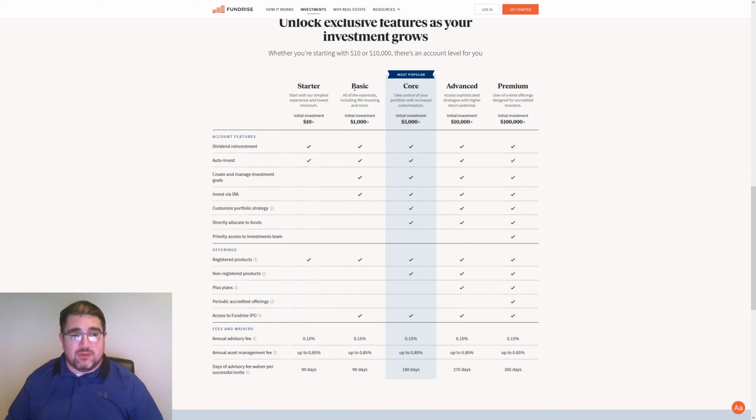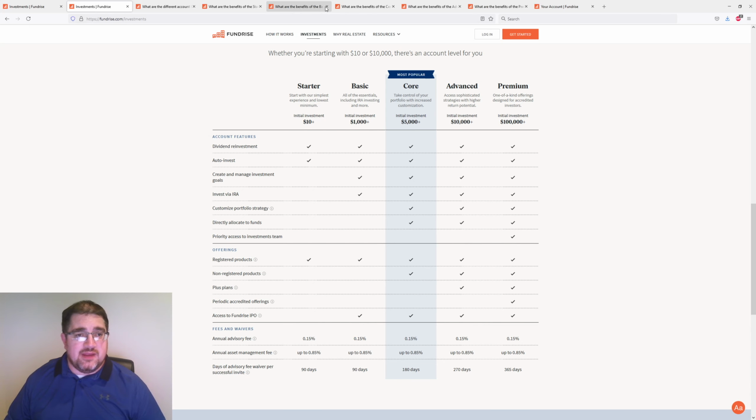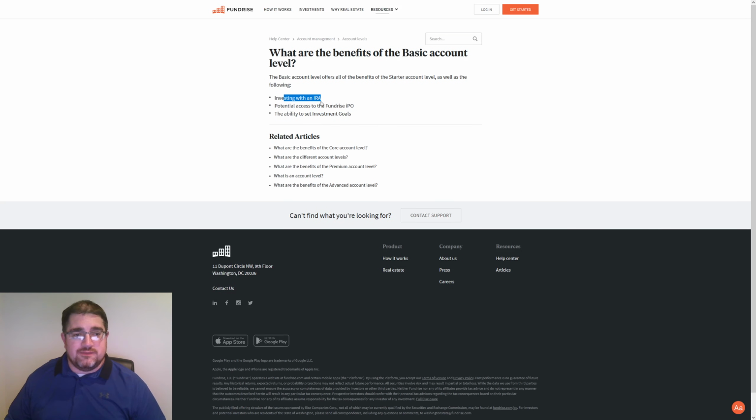So we're going up to the basic plan. It has all the essentials of that starter plan, but they're going to add a little bit of features. They're going to add being able to create and manage investment goals, invest via an IRA, and potential access to the Fundrise IPO, which allows you to put some money in and invest in Fundrise itself or its parent company. So once they go public, you can take some money back from that investment.